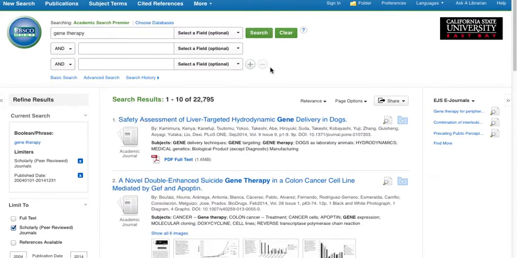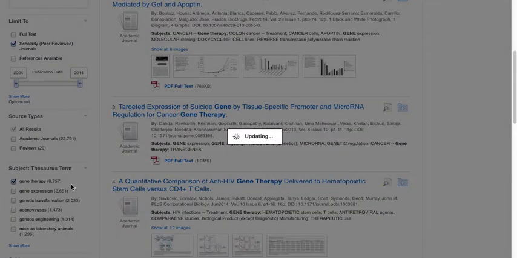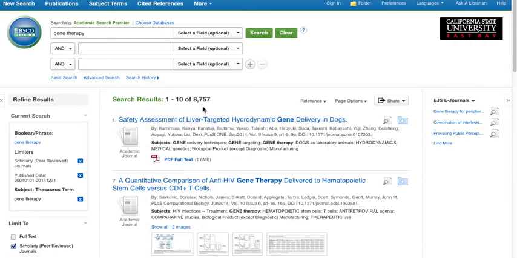Whoa, we get 22,000 instead of 2,000. That's a huge difference, okay? So we were probably missing a lot of good stuff. However, there might still be a lot of junk in here because gene therapy could just randomly appear. But if we narrow it down using the subject thesaurus term, now it gets to only being 8,000. I mean, 8,000 is still a lot. I'm not telling you it's not, but compared to 22,000, you've narrowed it down a lot. So we got rid of a lot of junk that way.